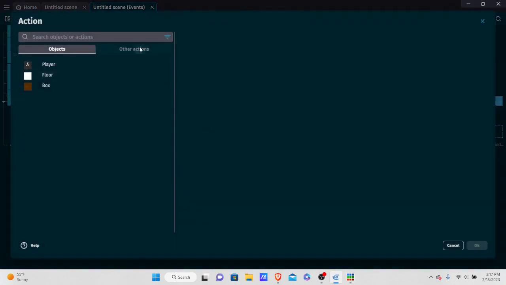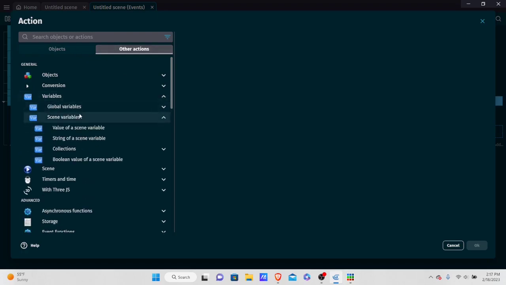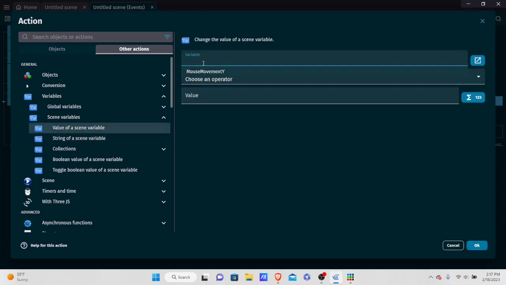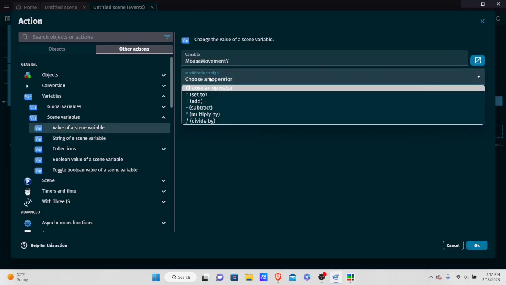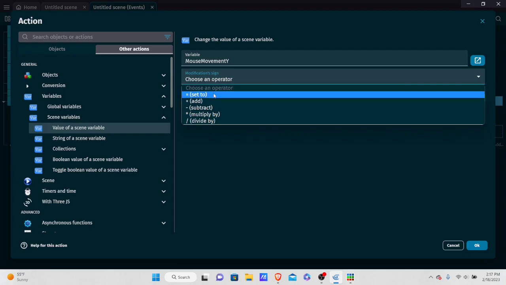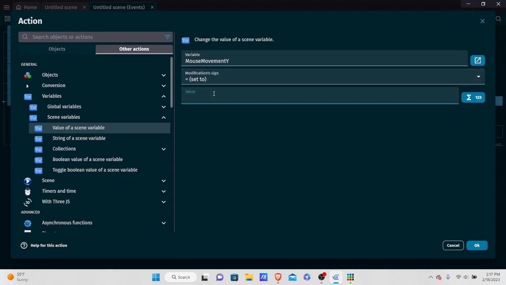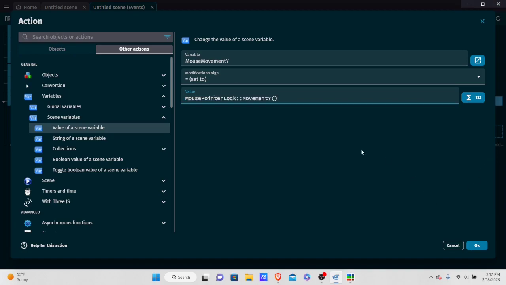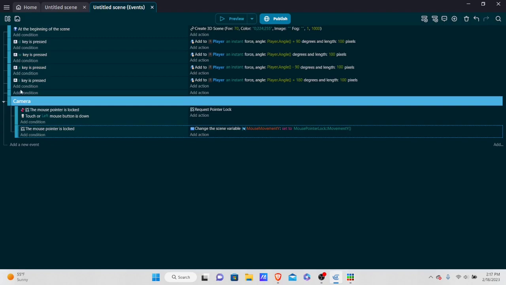So add action, other actions, and variables, scene variable, and we're going to change the value of the scene variable. So mouse movement Y is the scene variable, and we want to set it equal to. So we're going to put equal, and here's the value that we want it to be equal to: mouse pointer lock. Now this is something that we can access only through this extension, and we're going to put movement Y. That's what we're going to put here. And I'm going to click OK. Now we won't be able to see anything yet, so I'm not going to even test it because there's no point.